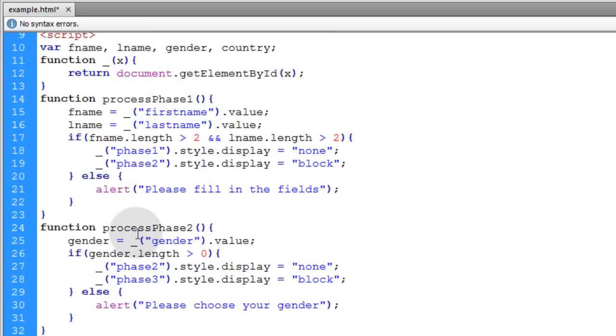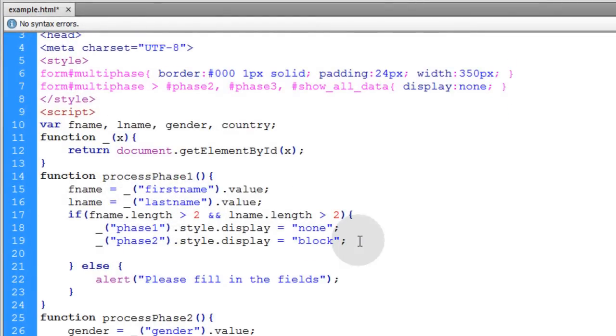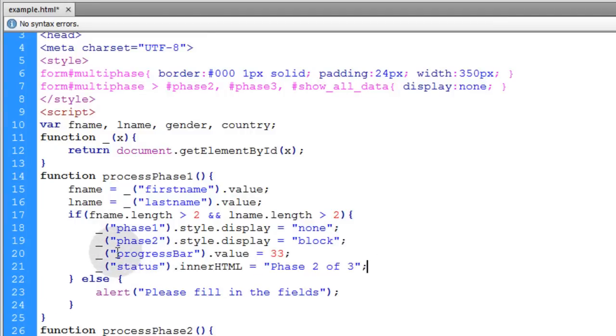So let's start up in process phase 1, and what we'll do is right after we make phase 2 display, we're going to change the progress bar's value to say 33. Now if yours happens to have 4 phases or 4 stages, you change this to 25. If your form has 10 stages, you change this to 10. So I'll just make it 33. Since I have 3 stages, I'm going to divide 100 by 3. And that's the number I'll put here. So the progress bar's value is going to be a third of the way after the user gets finished with stage 1 or phase 1. And then in that status text, we're just going to put the string of phase 2 of 3.